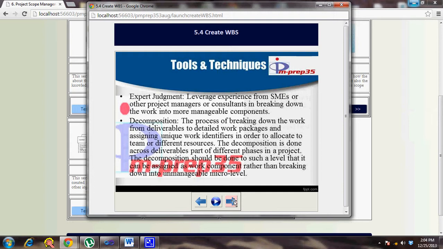Obviously, the scope management plan, being a knowledge area plan, will be an obvious input for all the processes within this particular knowledge area. And the enterprise environmental factors are input mainly because there can be organization specific guidelines in terms of using a specific WBS structure.